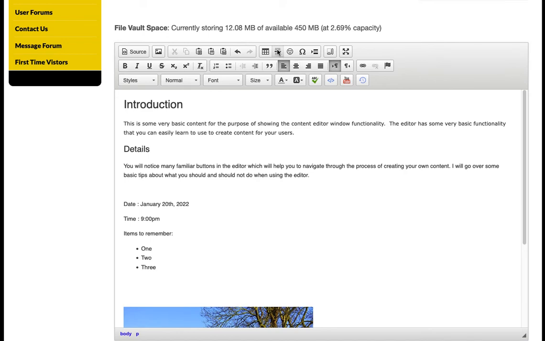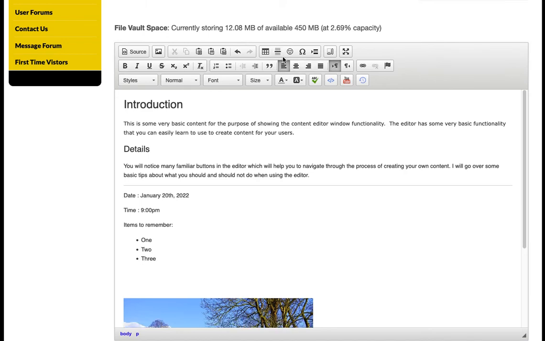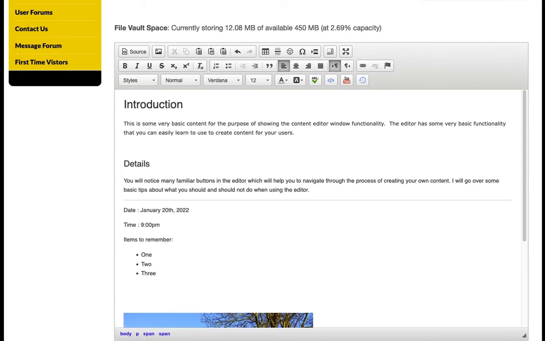Another one would be up here. This is the insert horizontal line. The horizontal line goes all the way across. This would be preferred rather than, for example, some people like to put in an underscore. So I'm going to click Shift and the underscore button here and create a line.